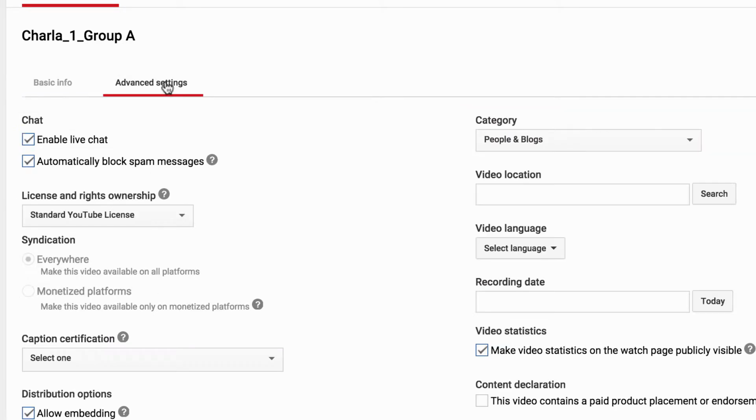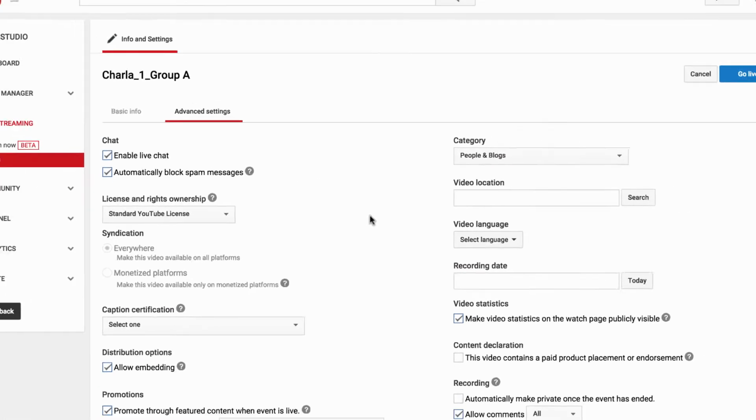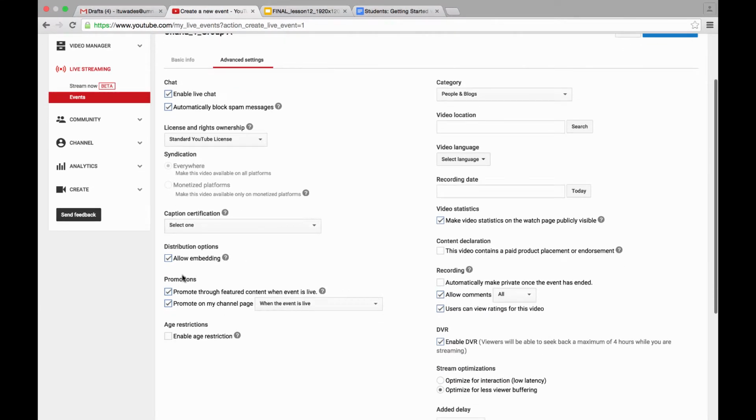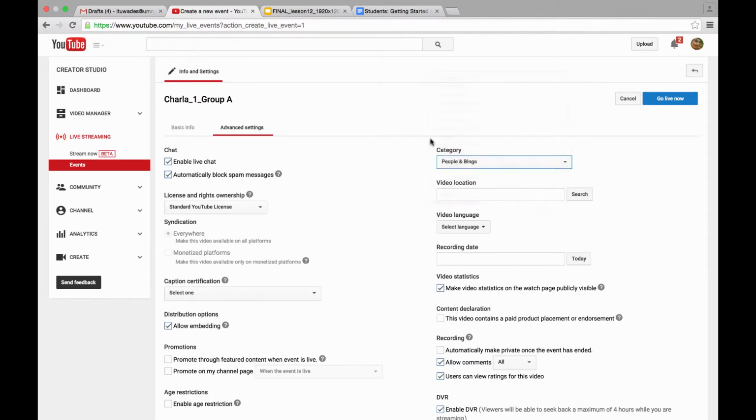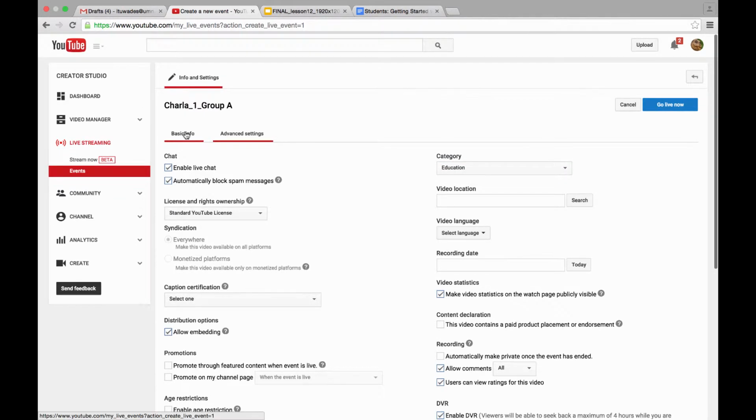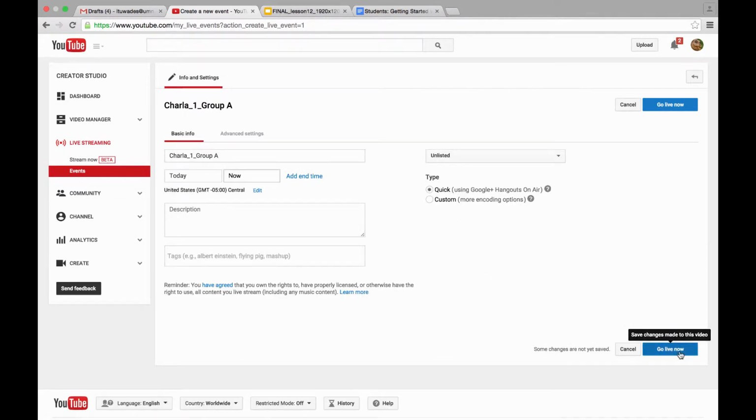Under the advanced settings, I'm just going to do a couple things. Again, I want to keep this as simple as possible. But under promotions, I'm just going to deselect the promotion options. And under category, I'm going to choose education, and then I'll switch back to basic and I'll go live now. So that's it. That's all I have to do.